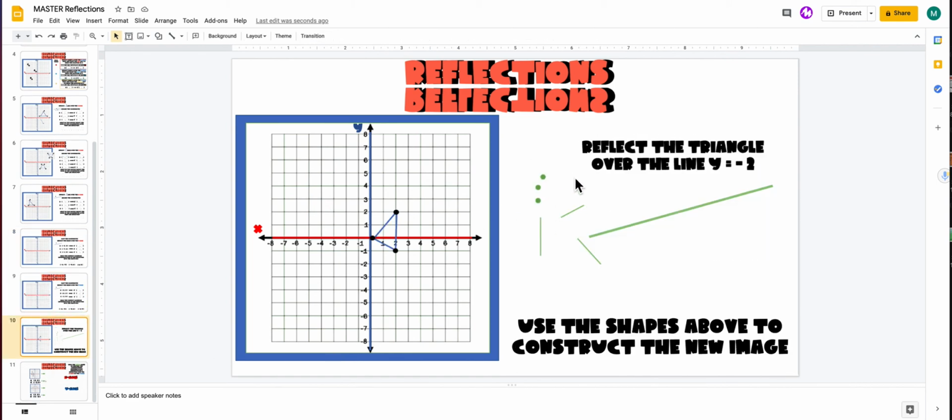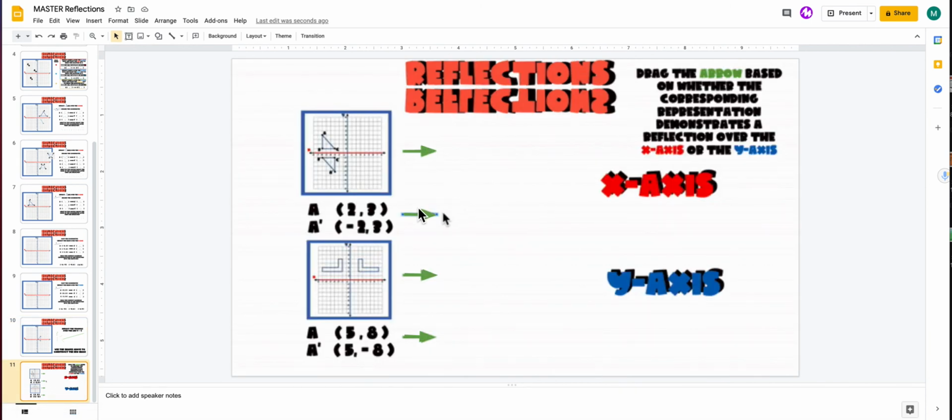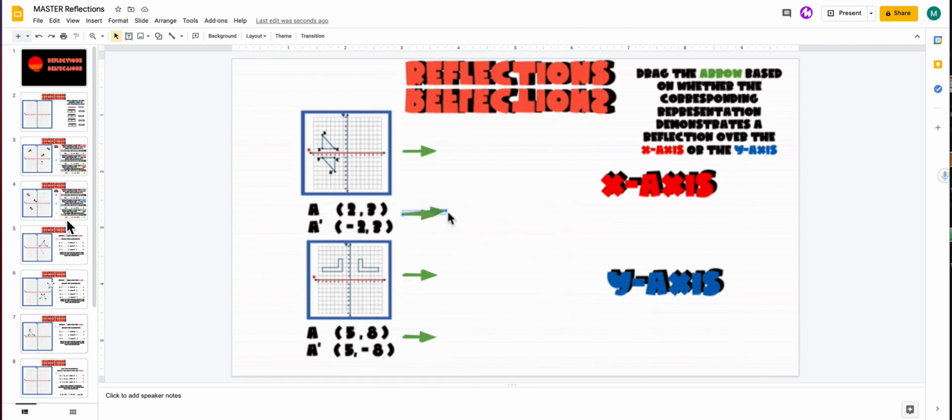For this one, you need to reflect the triangle over the line y equals -2. So I did give you all the pieces here for the shapes, as well as a reflection line that you can put on y equals -2. And for this one, you need to take an arrow and drag it to the representation that is the x-axis or the y-axis. Alright, that is it for the directions.